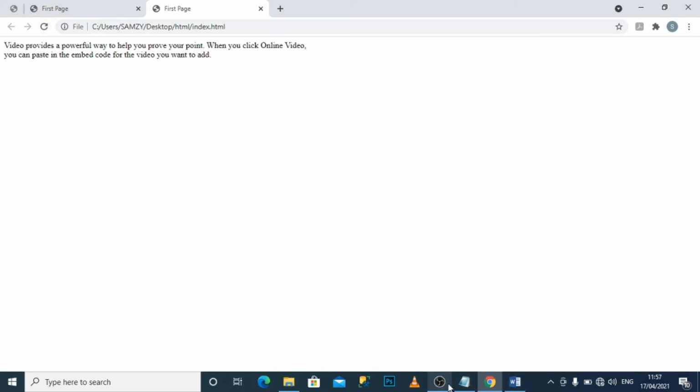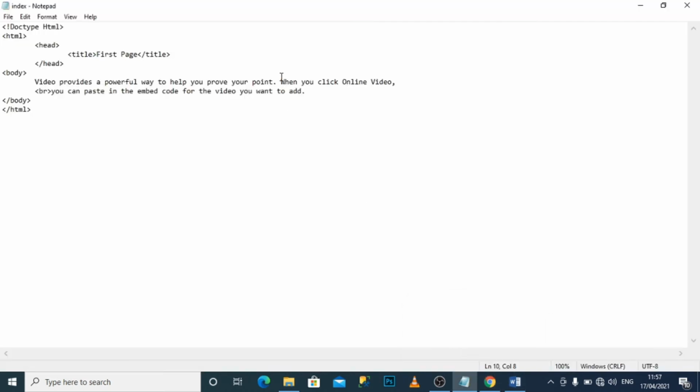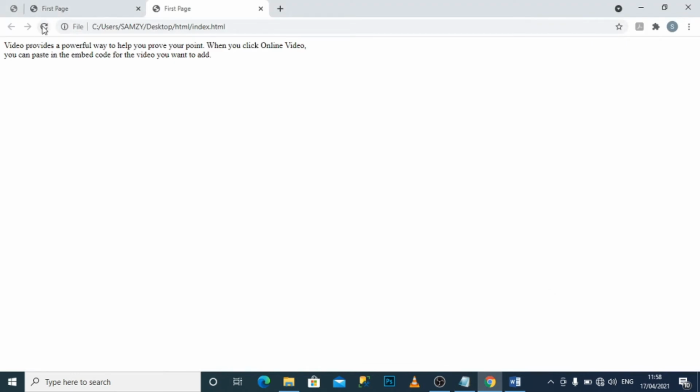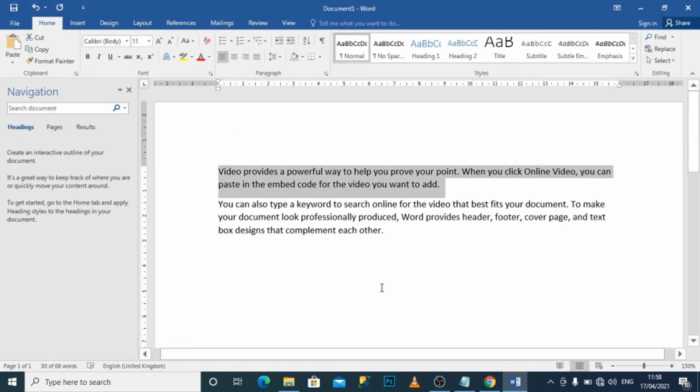So assuming we wanted to move the word "when" to the next line, we do not have to press enter, but we just introduce the BR tag. Now let's save it. Bravo. The text has been moved to the next line. All right. Now let's move back to our Word document and copy the second paragraph.